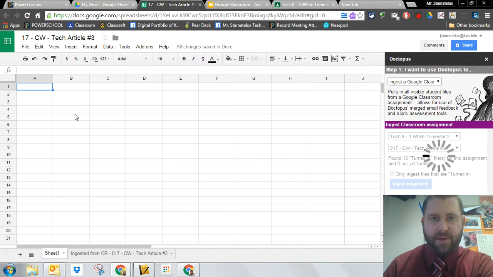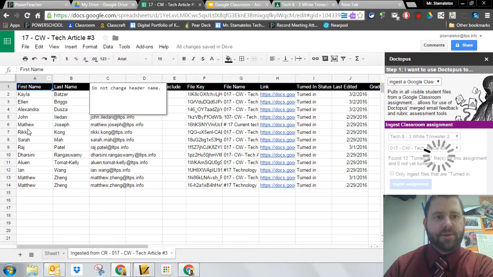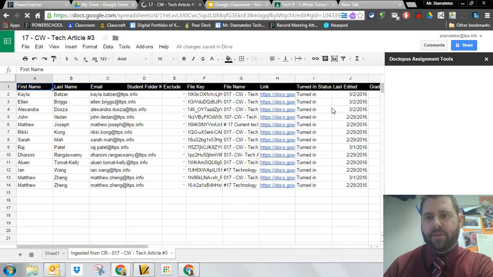And what's nice about this is that it keeps everything organized, and you can ingest multiple assignments into your spreadsheet. So if I have 5 technology classes, I can bring them all into the same spreadsheet, and you'll see what it looks like. So you get the student's name, and most important part, you're going to get a link to their document, and that's what we're going to look at next.